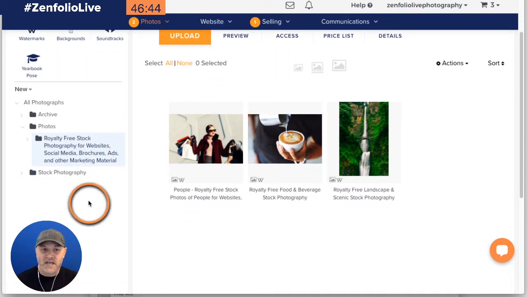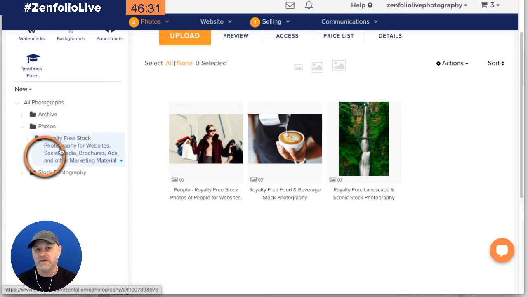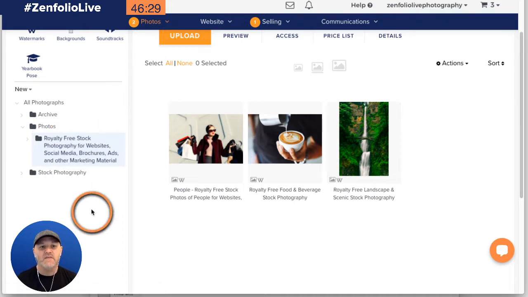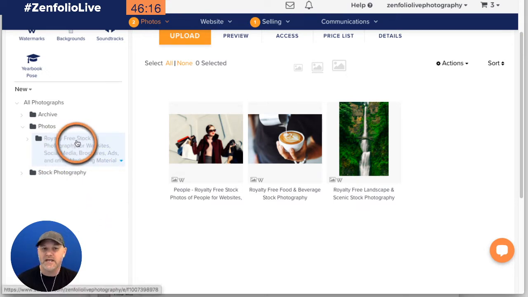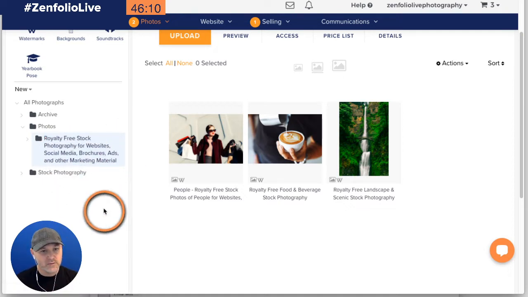So if you guys watch our site reviews, you'll hear me talk a lot about SEO and about the way that you title things, and that stuff is important and it matters. All right. So starting with this folder where we're kind of containing all of our stock photography, think about the way that you're naming it, right? Naming it just stock photography might not be the best name for it. We want to name it something that's going to be searchable, that it's going to show up in search results for. And so I changed the name of this folder that I created earlier to say royalty-free stock photography for websites, social media, brochures, ads, and other marketing materials.